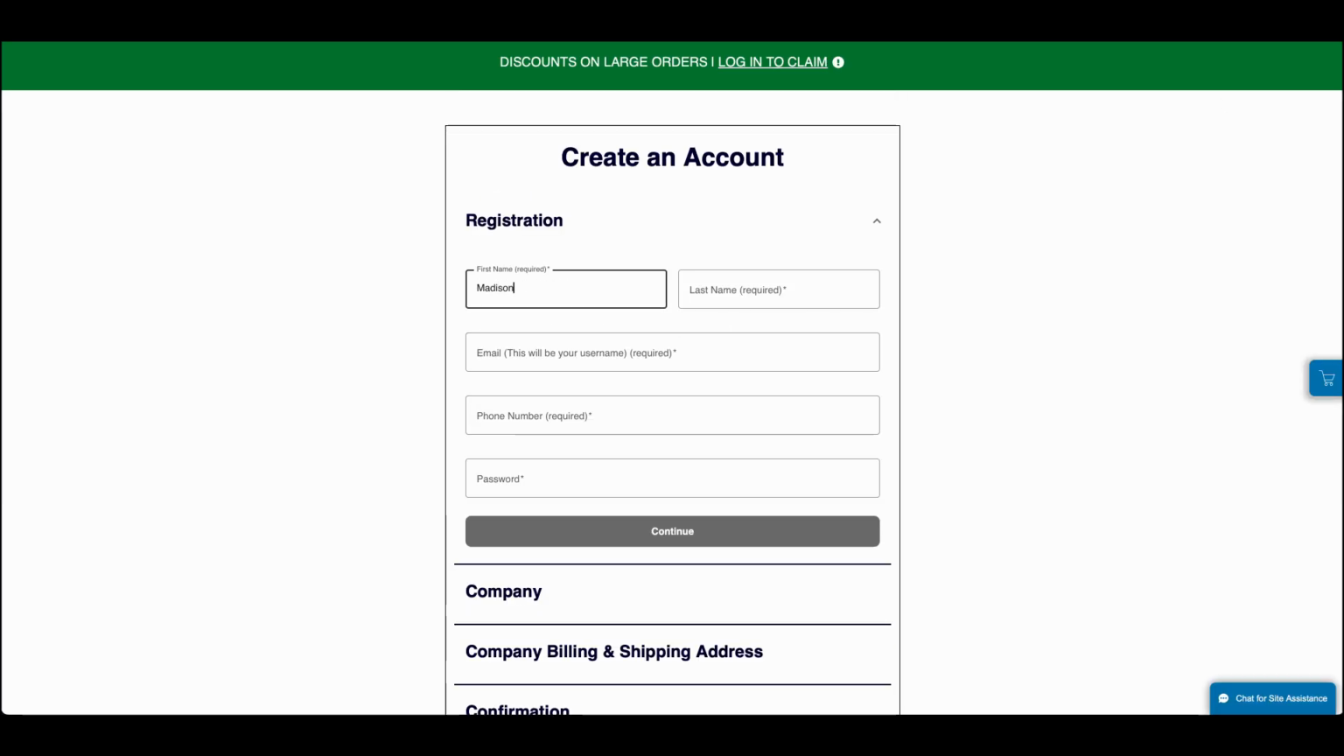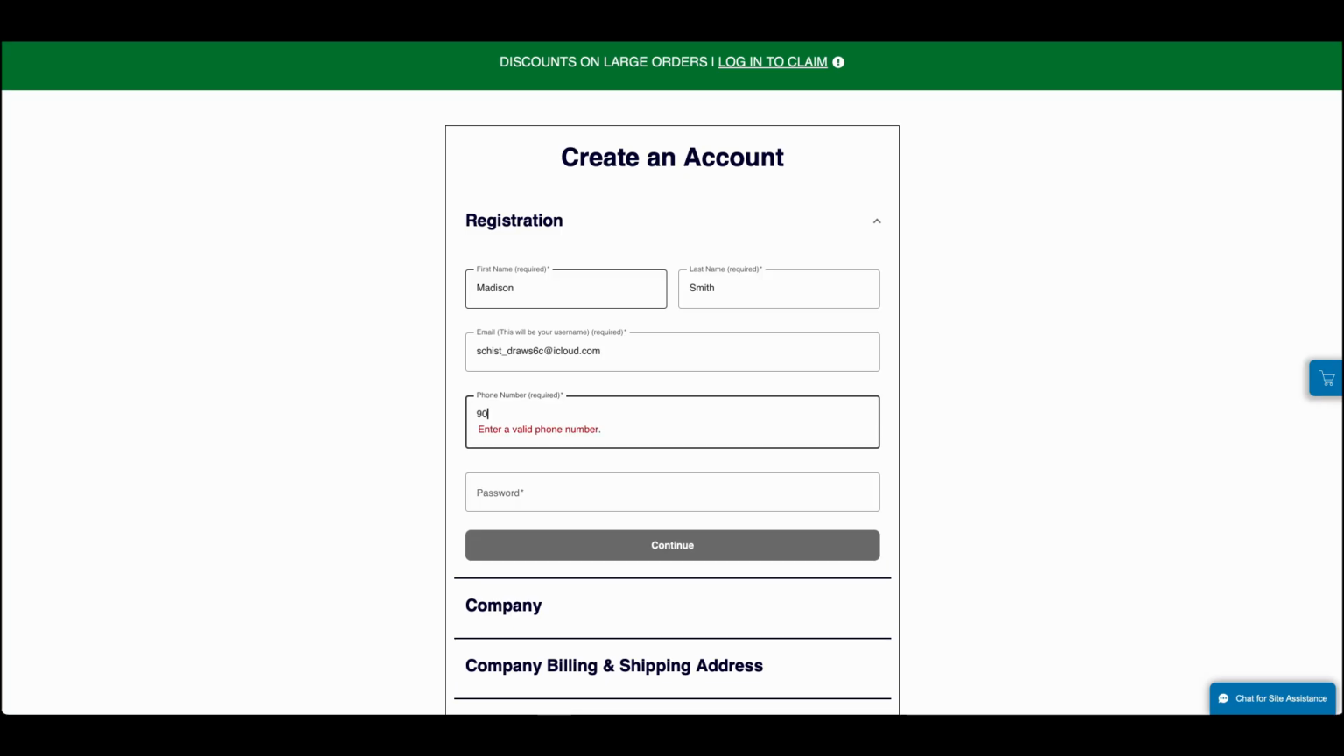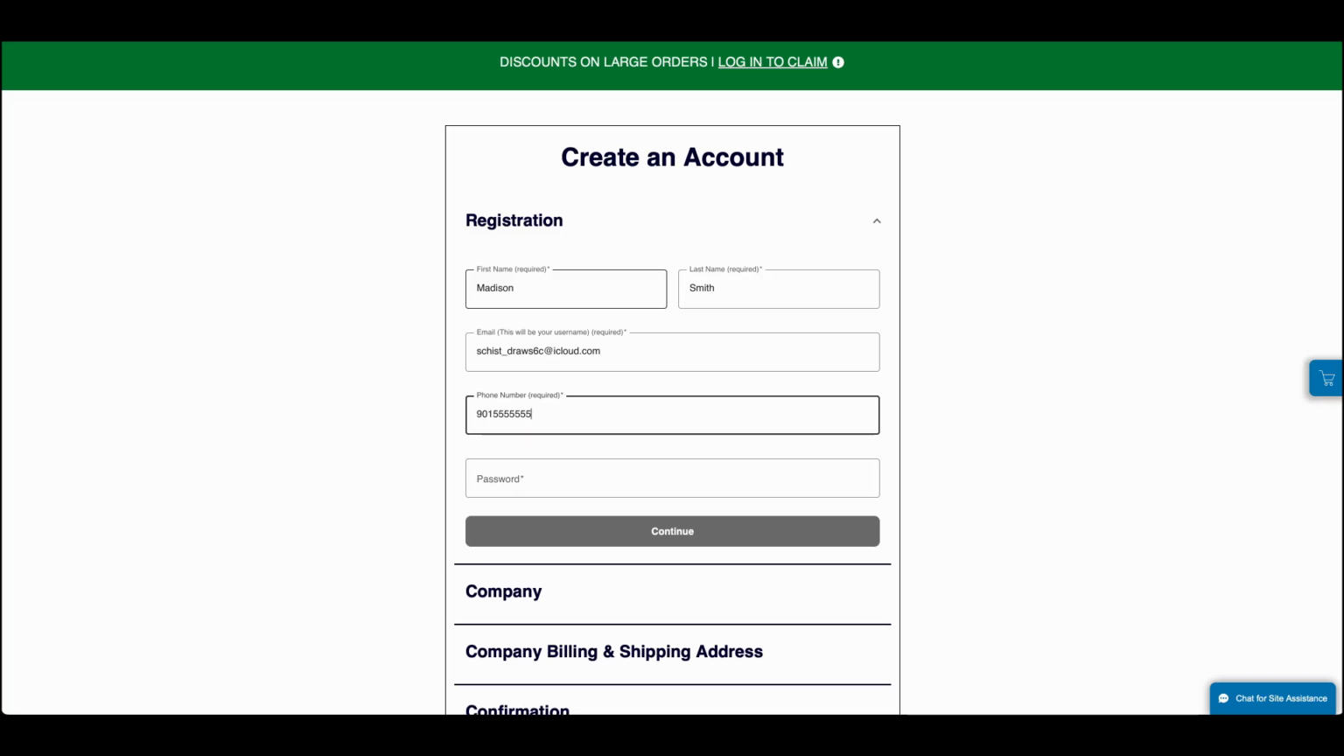Start by entering your first name, followed by your last name. Next, type in the email address you want associated with your account. Keep in mind, this email address will also serve as your username when logging in to Kele.com. You'll then be asked to provide a phone number. Enter the best number to reach you in case any questions come up about your account.